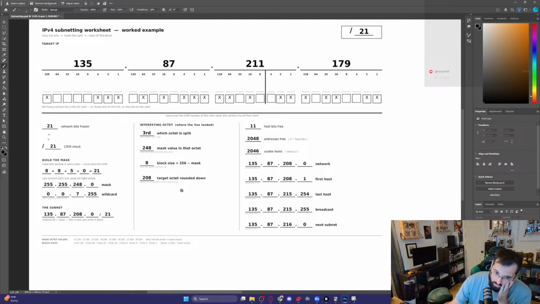How did it get... Hey, what's up, dog? How did it get 208? Down to the multiple of the block size.